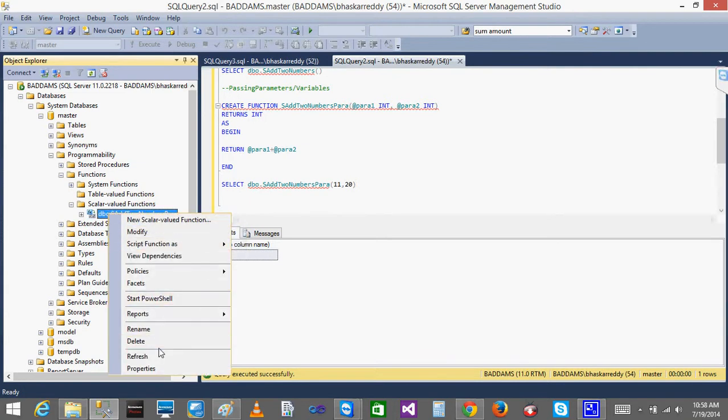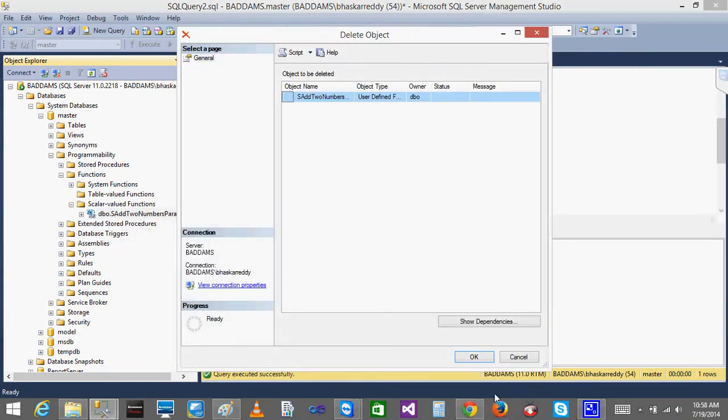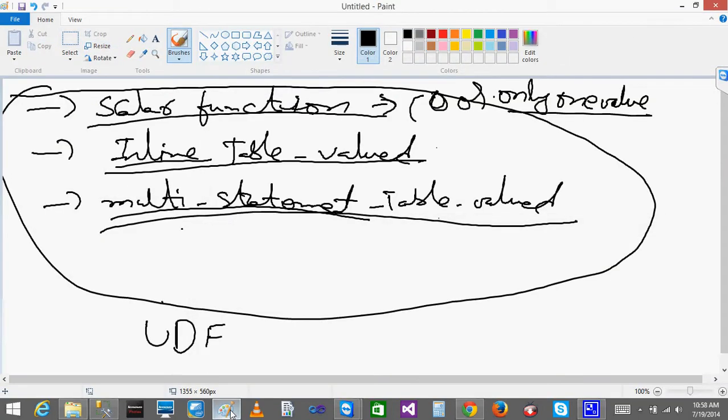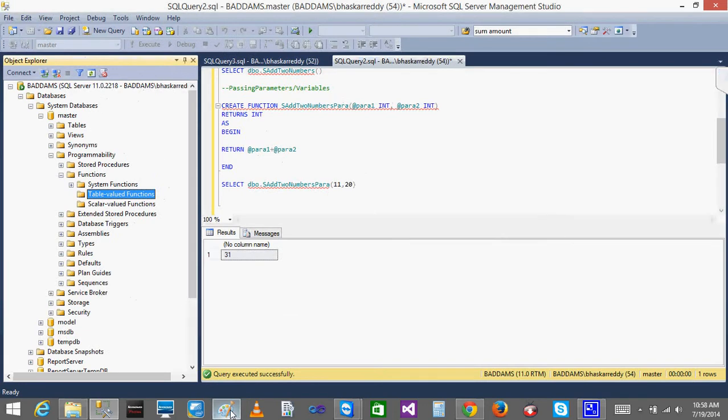The system recognizes them as scalar, and by default, in the functions folder you have two types, table valued and scalar valued. In the table valued, it is again two types. What is it? Multi statement and inline. By default, when you create a function, according to that the system understands which type of function it is and where to store it. Whatever function we are creating is scalar, and the system also stored it under the scalar value function only by default. Okay, that is it.